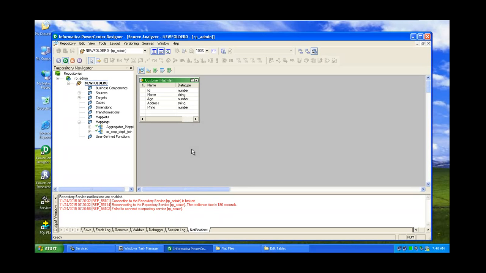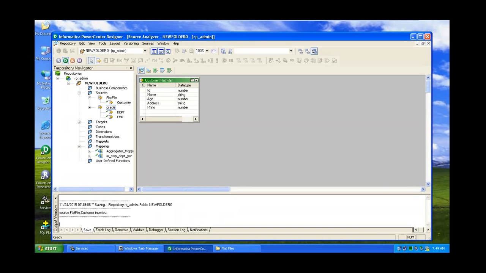Now expand the left hand side panel, expand the source objects. You can view flat file. Now observe, flat file is there, and under the flat file we have customer. Under the Oracle, we have tables. So now we have the flat file structure. Now save the structure. Okay, good. Now we have the flat file.